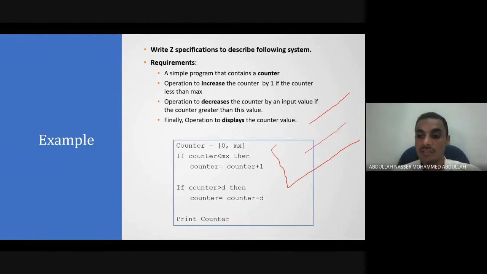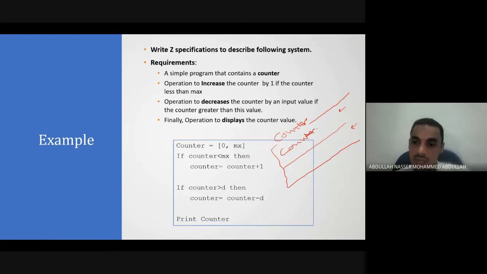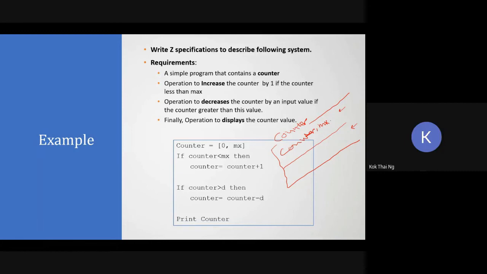So we start first with counter, which is the state schema. We name it the same, counter. In the declaration part, as we say, this is the state. That means we have the declaration here and the invariant here. So what do we have to write in the declaration, or what do we have to declare for this example? Counter and max. Counter and max. Very good.